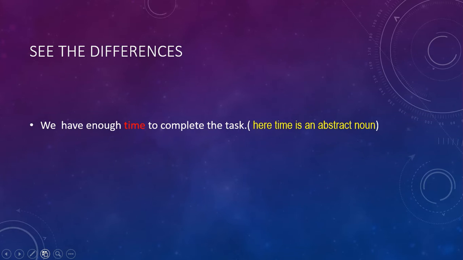Let's see the differences in two sentences. First sentence: we have enough time to complete the task. Here, time is an abstract noun because here time is alone. There is no article before it, and there is no 's' or 'es' with time.